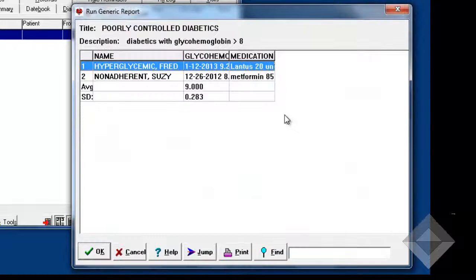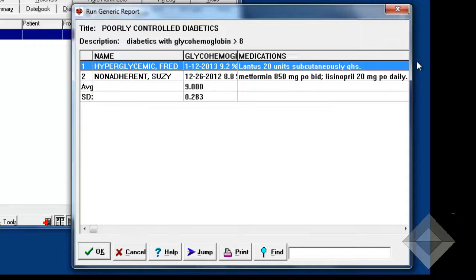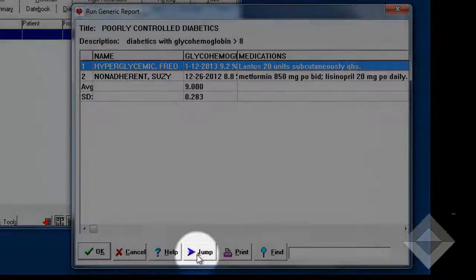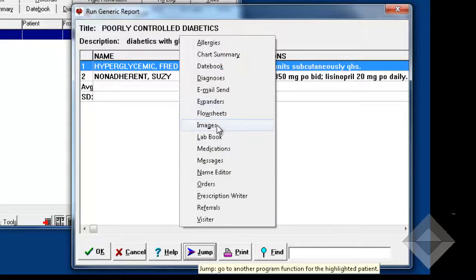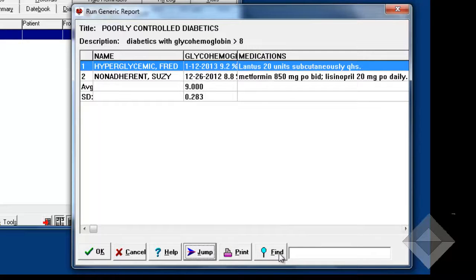Here we see the results on the screen. You can resize the columns with your mouse. Click the Jump button if you want to jump to another program function for the highlighted patient. Click the Print button to print this report on your printer.